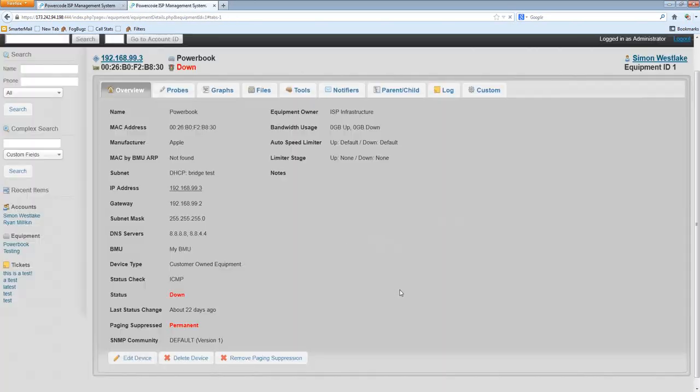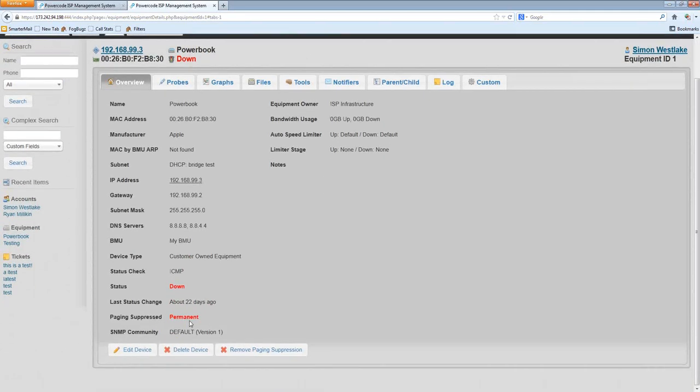So if I hit confirm in here, now you can see paging suppressed permanent. So now paging will immediately stop for this device until I come and lift it. It's never going to lift. Now, that's useful in some situations because maybe this is a backhaul you're taking down. It's going to be down for 3 months, but you don't want to delete it out of Powercode because you've got history on your graphs and it's already all set up in here, but you don't want it paging forever. So rather than deleting all the notifiers or deleting all the probes, we can just suppress the paging.